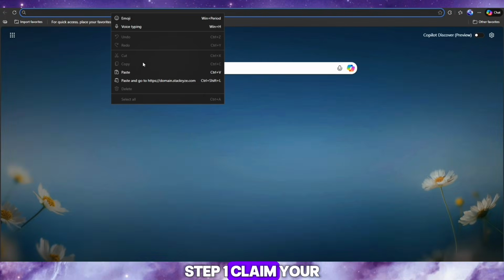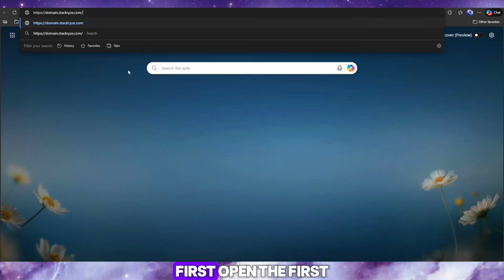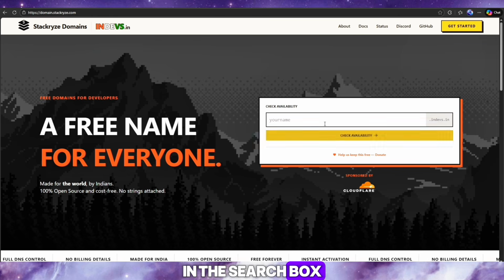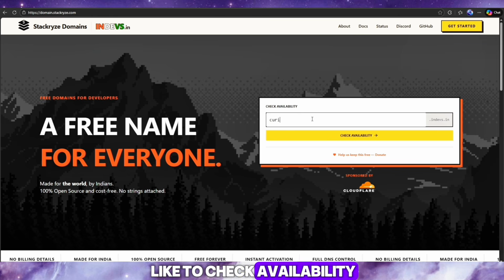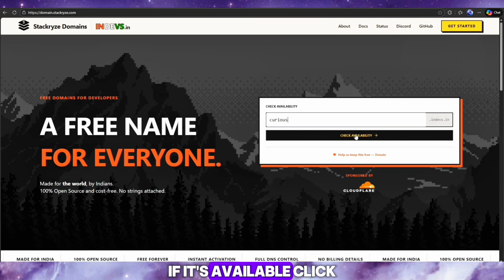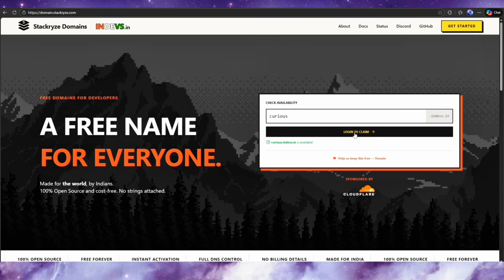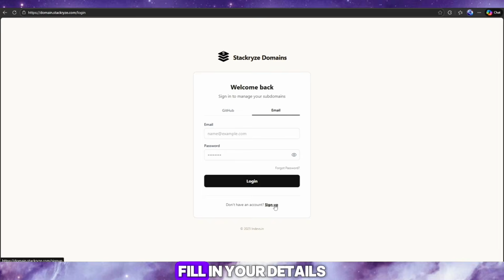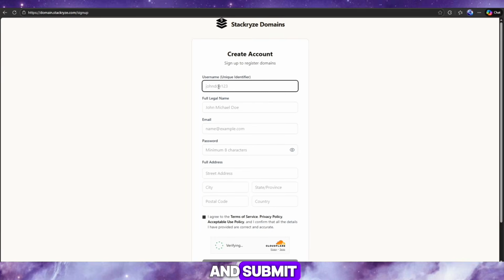Step 1. Claim your free domains. First, open the first link in the description. In the search box, type any name you like to check availability. If it's available, click Login to claim. Choose the email option, then click Sign Up. Fill in your details and submit.